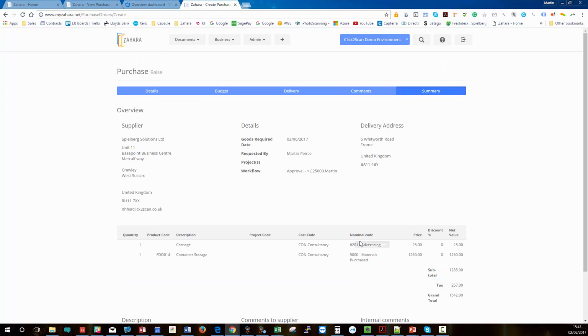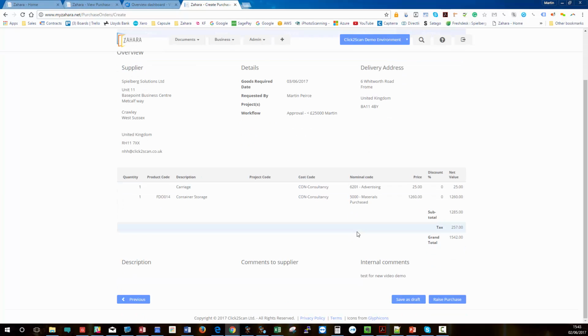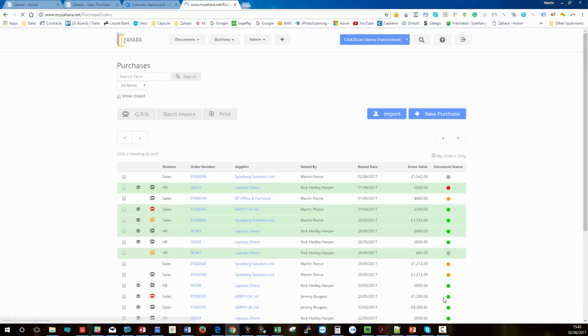Now I get a summary review of what I'm buying. And you may have noticed down here there's a save as draft. That's quite a nice feature. If you're not quite ready to release this purchase into the wild out for approval, then you could park it. You can save it as a draft and come back to it. I'm going to click raise purchase.